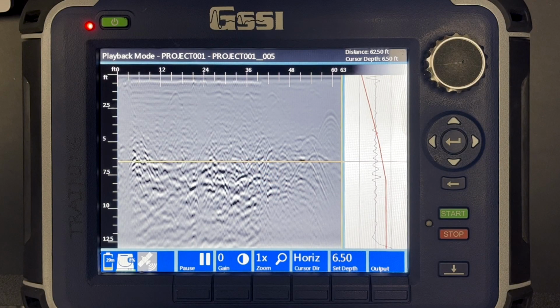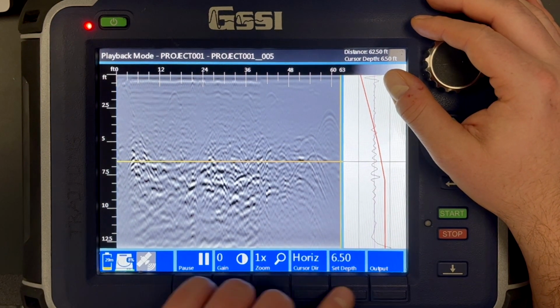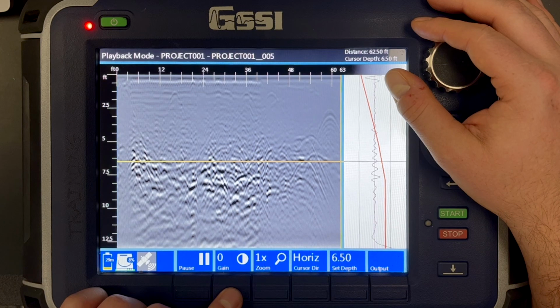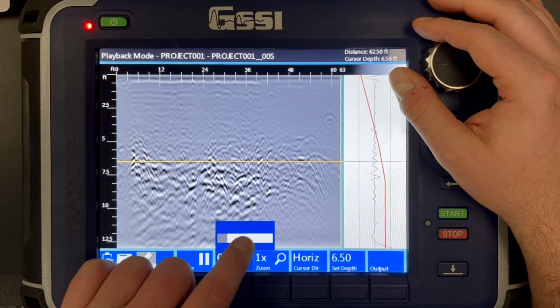One of the most basic features that you're going to want to use when you're out in the field collecting data is your display gain. You're going to want to increase or decrease your display gain depending on how your data is looking. Display gain can be found here at the bottom row of buttons, second from the left. If I click this button in, you'll see it brings up this bar here.